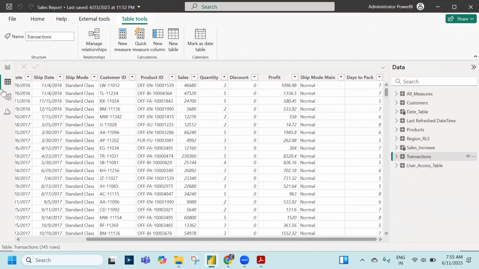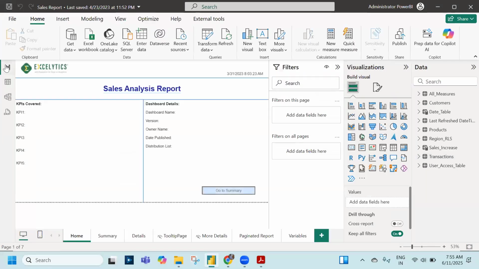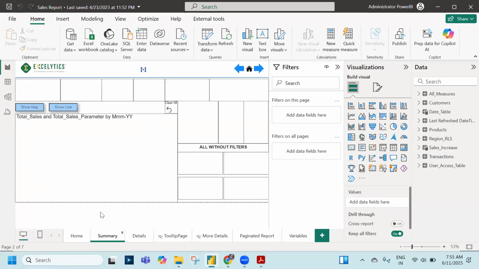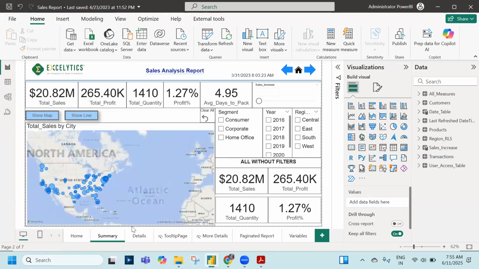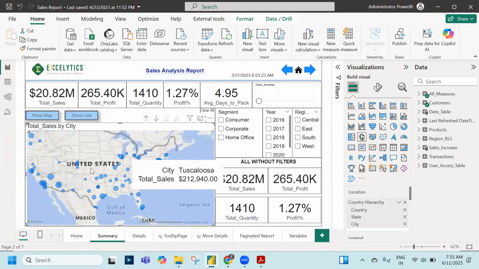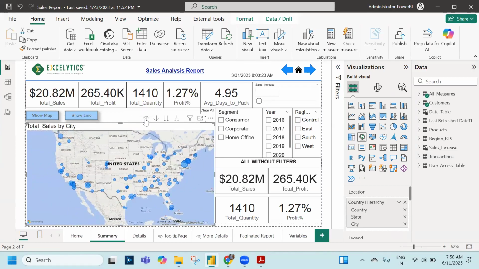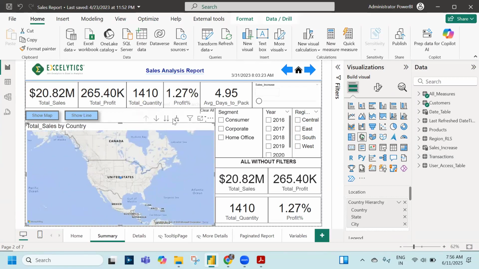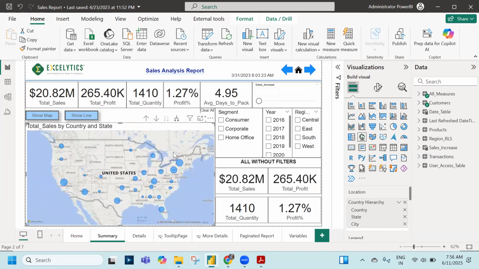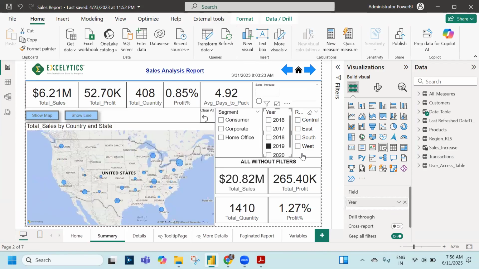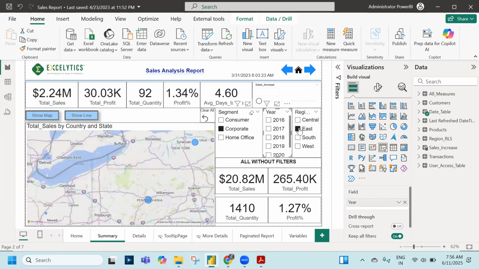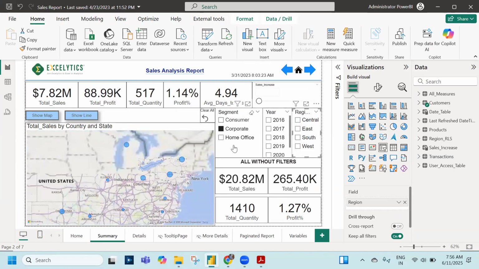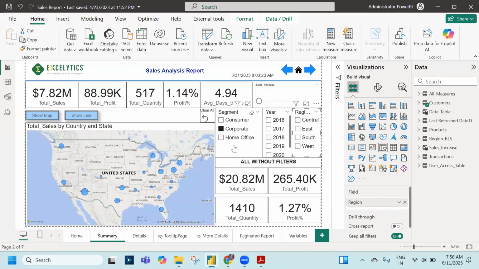But if I transform this data into a meaningful dashboard like this, then you can easily say what's happening state-wise, city-wise, or country-wise. All these things you can easily find out, with all those cards and selections. Only a particular region, only a particular segment, or all the years and all the regions for a particular segment. All these things, you can quickly analyze this data.